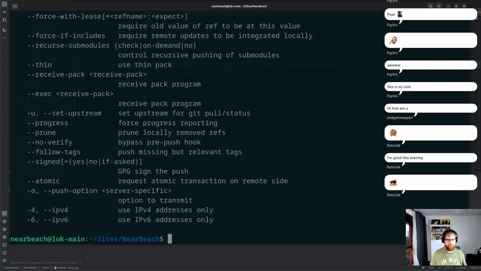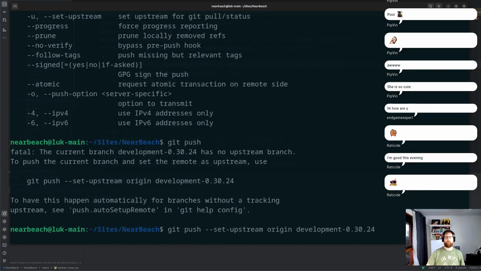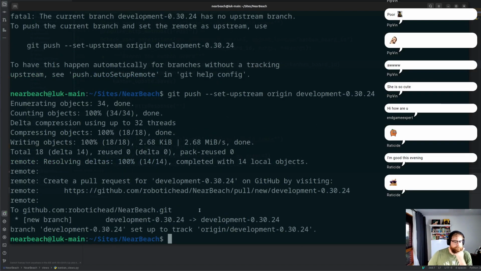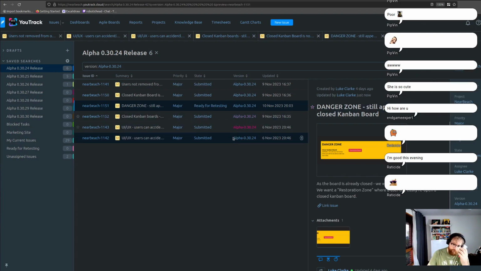Git push set origin development 0.30.24. Oh, all right, I've done that wrong. Git push set upstream origin development 0.30.24. So that's our first bug fixed on this branch. So this is no longer submitted. This is now ready for retesting.